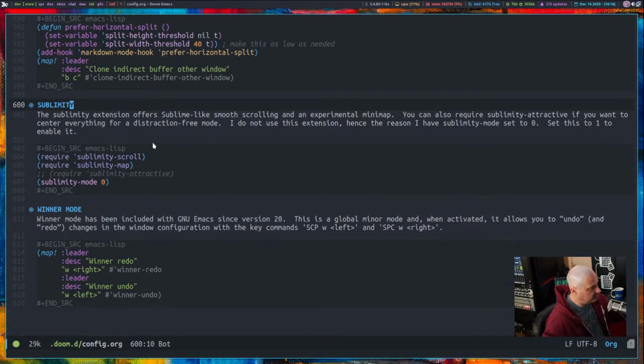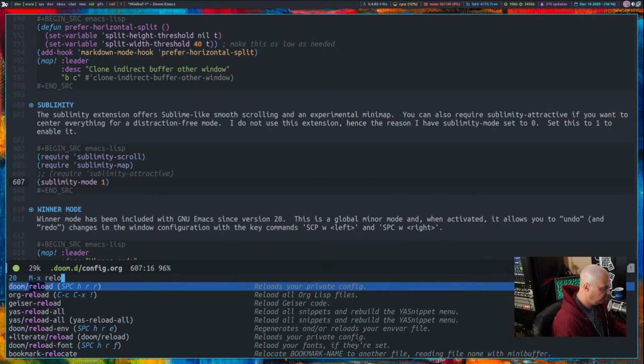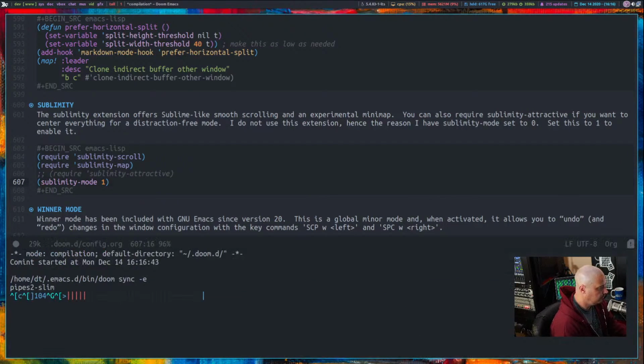All right, we're getting close to the last part of the config. I already talked about winter mode, so Sublimity. This is a third-party plugin I installed just because I wanted to try it out. I personally wouldn't use it, but I put it here just in case you guys want to use it. So I'm going to change Sublimity-mode from 0 to 1 to enable it. And then, let me see if I reload my Doom Emacs.